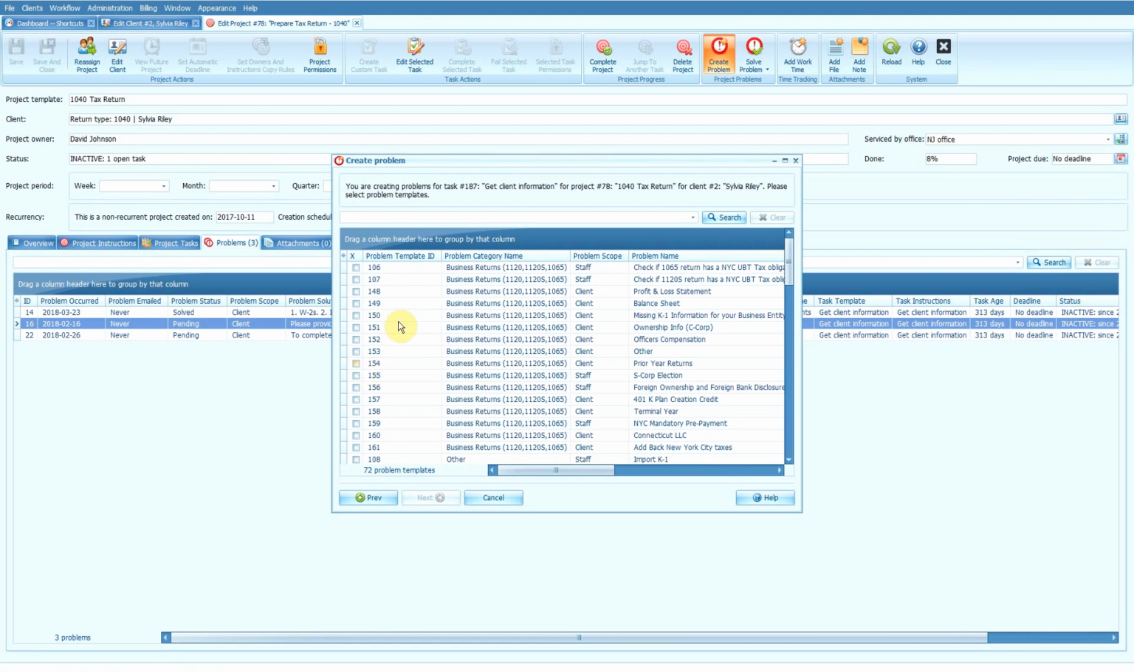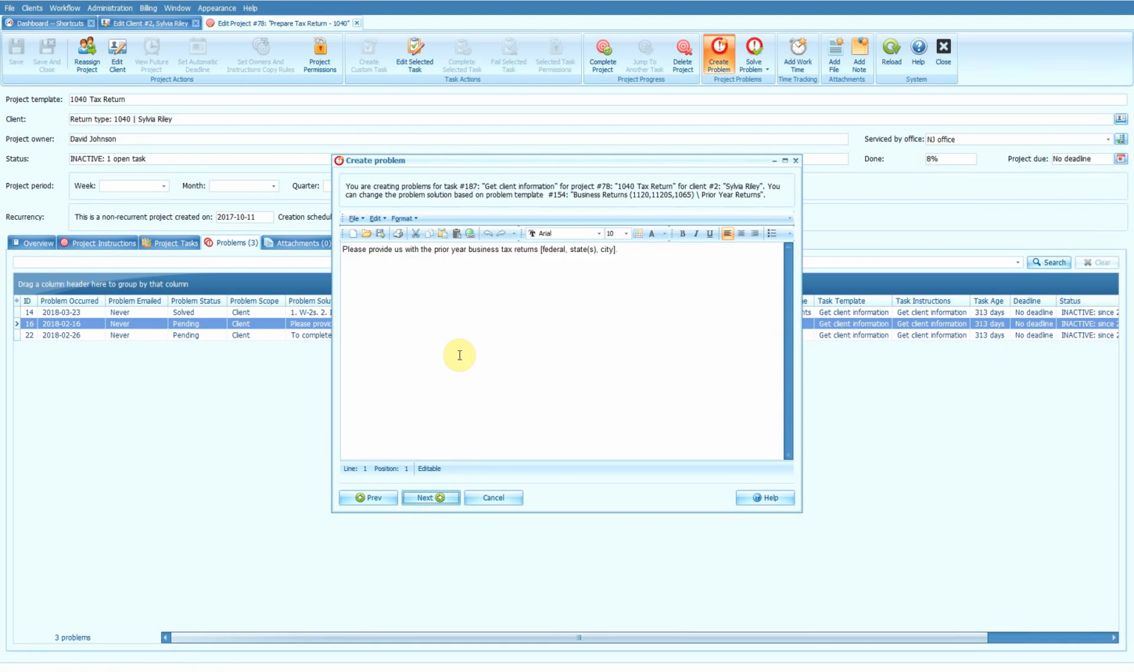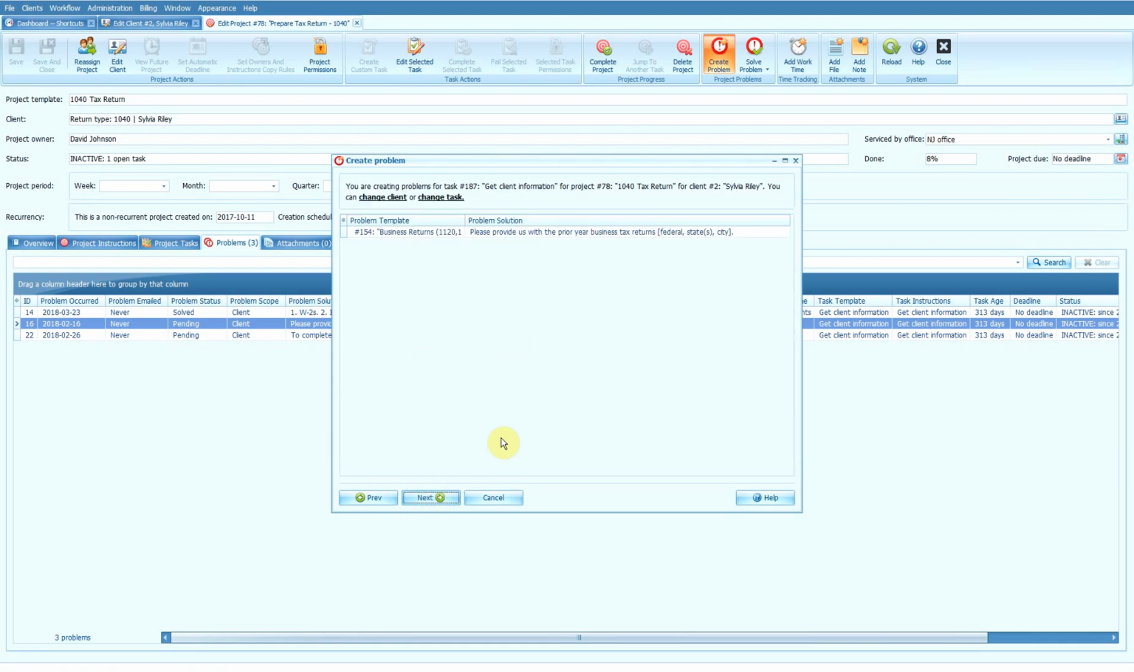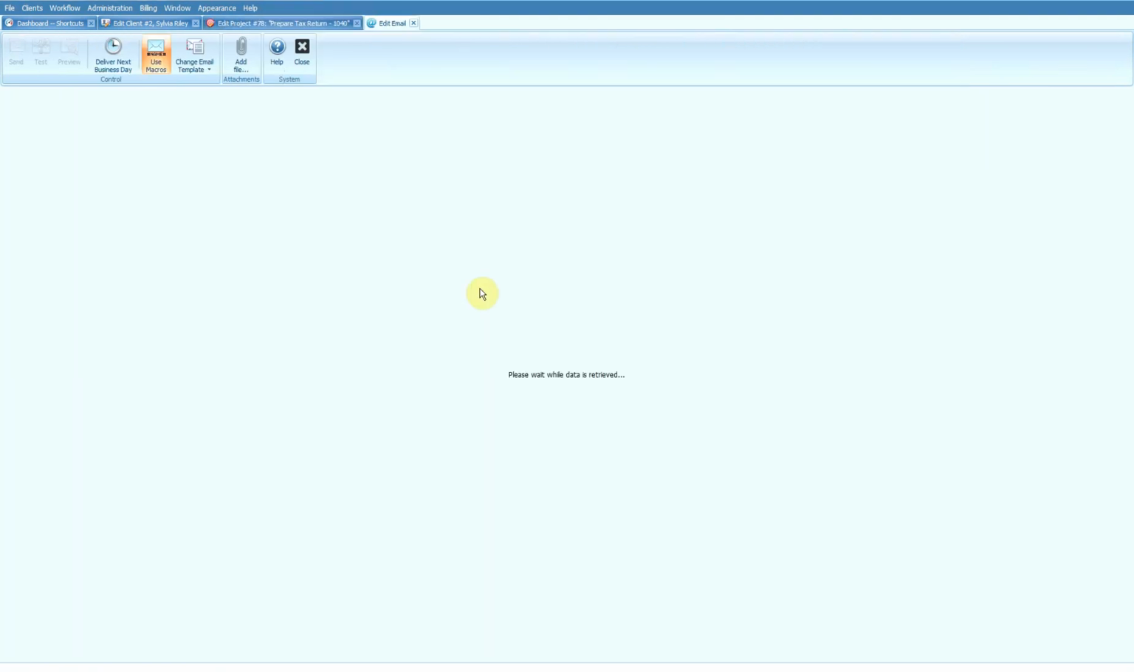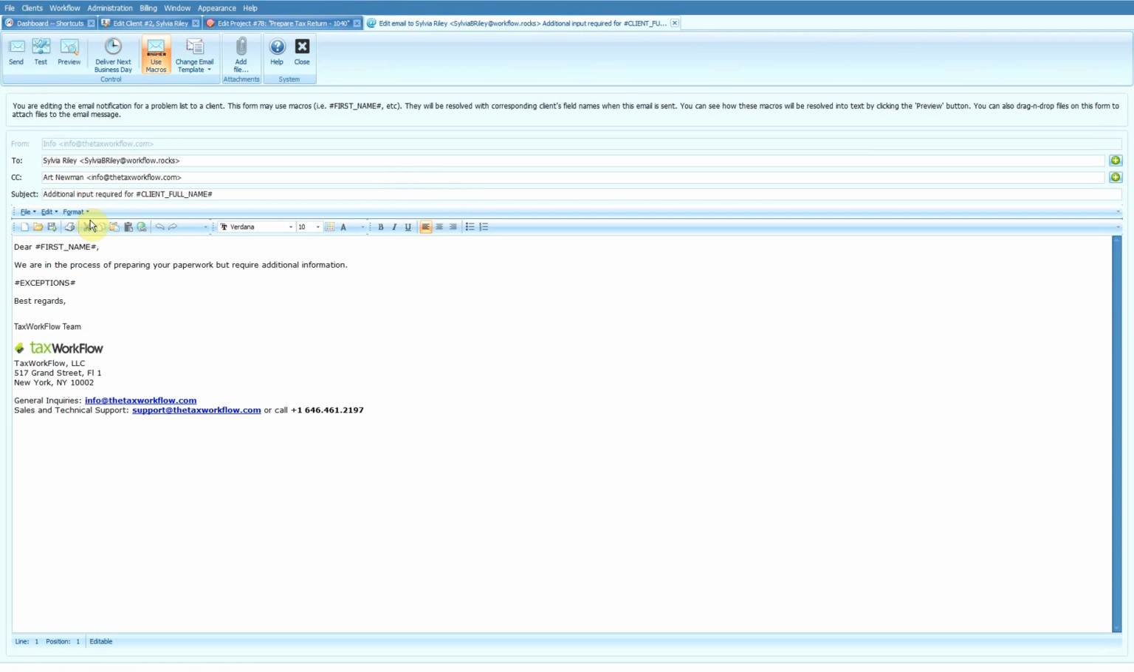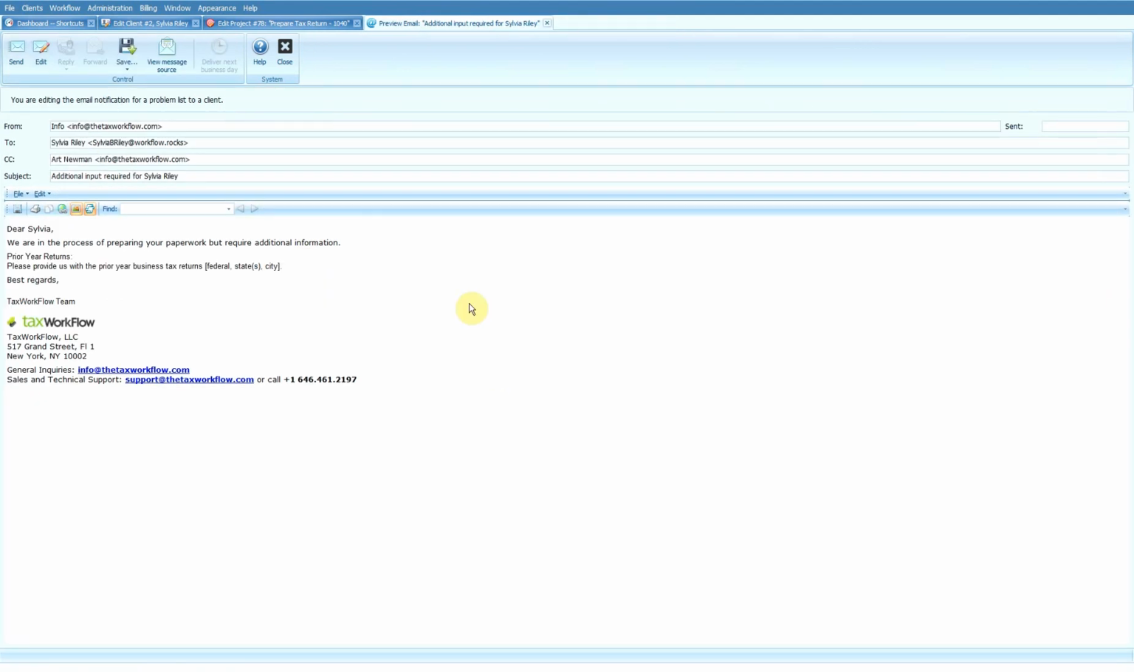So if a client came in for the first time, and we're doing the returns the first time, we would like to request prior year returns to look into this in greater detail. So we can create a problem that we need to retrieve additional information for our tax returns. And when we create a problem, TaxWorkFlow actually does a lot of things for you, including opening up an email editor to the client listing these problems that you ran into right in there for you. So you can immediately notify your client about the information you requested.